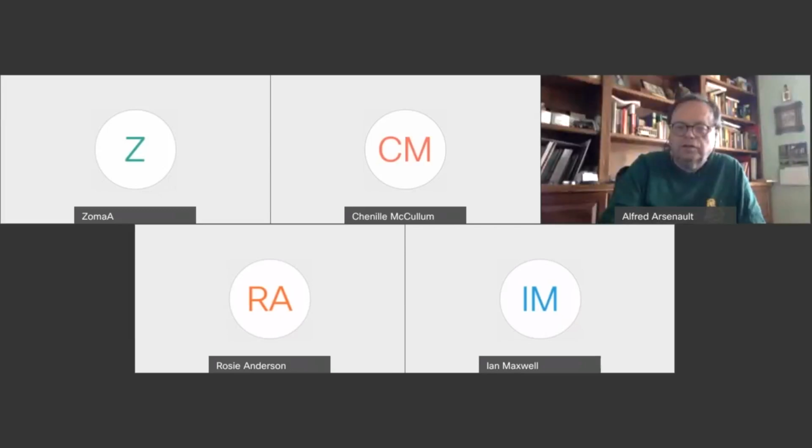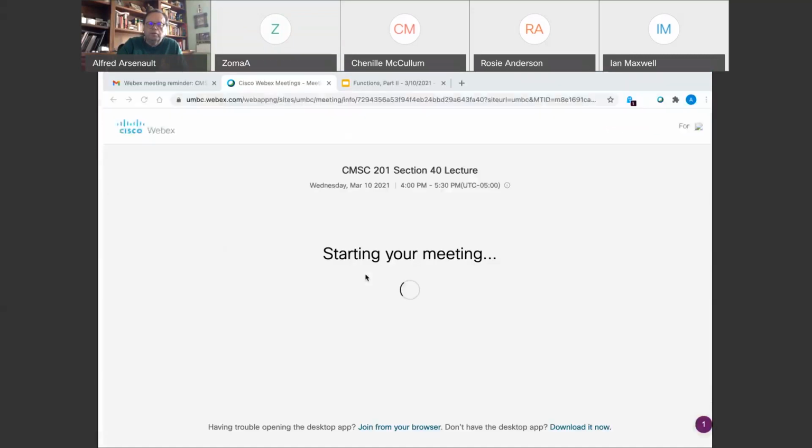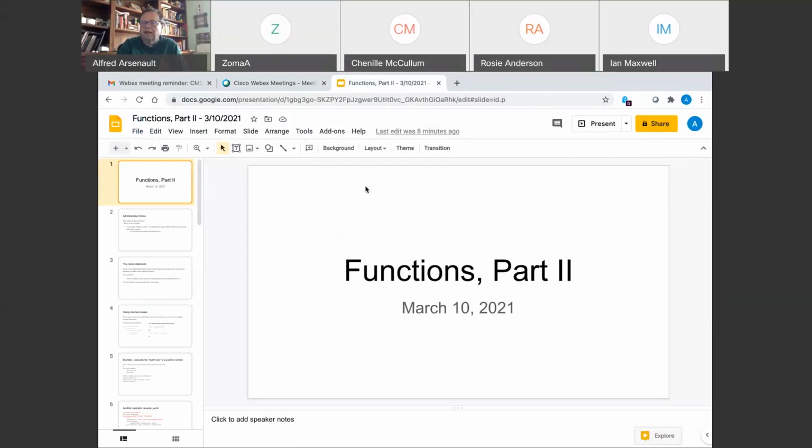And let's see if we can start sharing PyCharm and Chrome and get to today's slides.